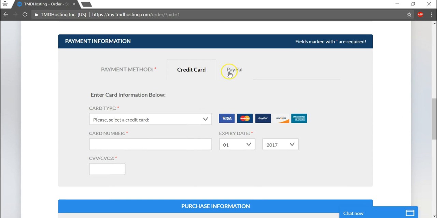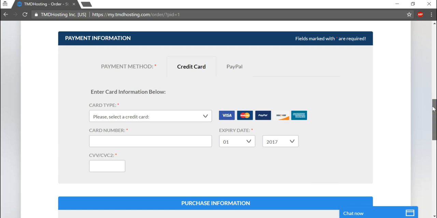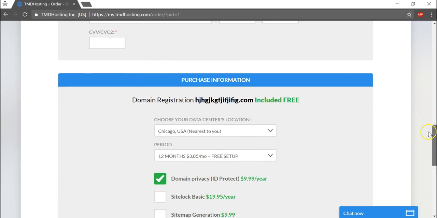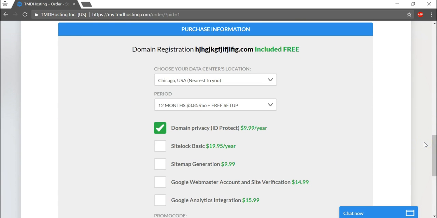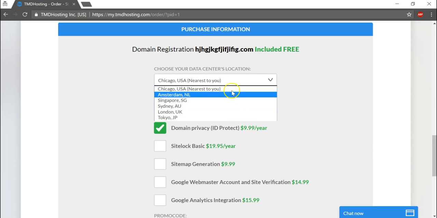And now you have two options for payment. You have credit card or PayPal. So it gives you two different options that you can choose from. After you fill out that information here, you want to scroll down and here we'll go to the purchase information. So this is something cool. It has a data center's location and it goes by the nearest one to you.